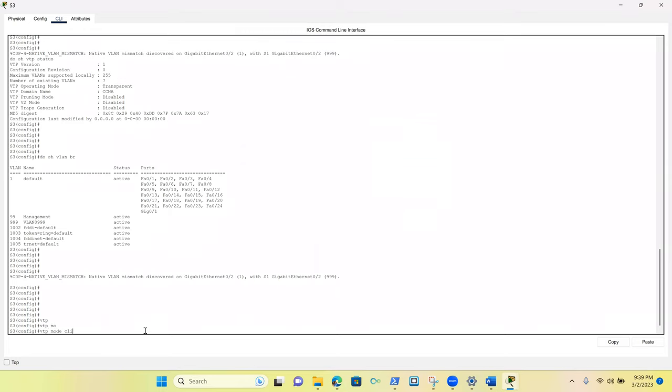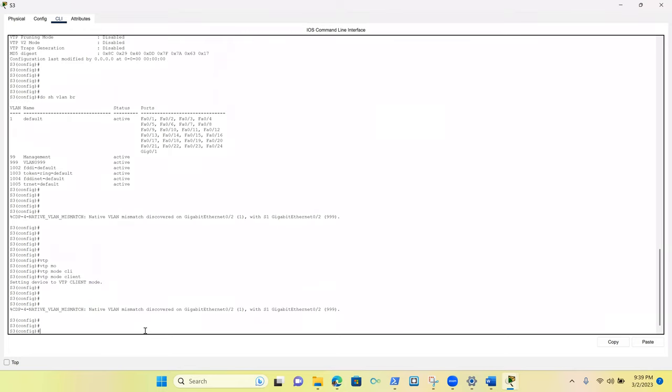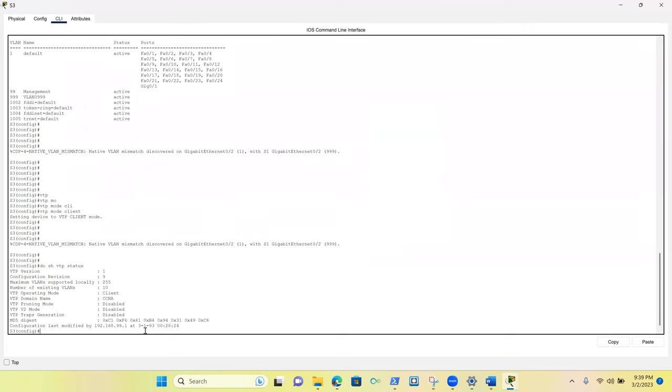VTP mode client. Now, if you use the show command to verify the change on the VTP, show VTP status, you see the mode, the configuration version. The mode now is in client, right? And the number of existing VLANs is 10, you can see that.